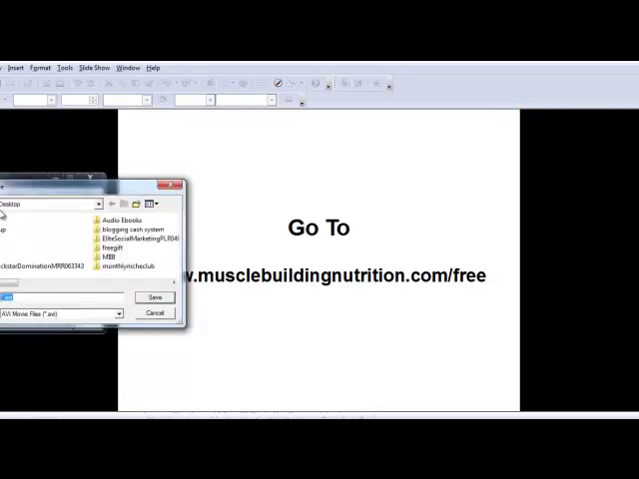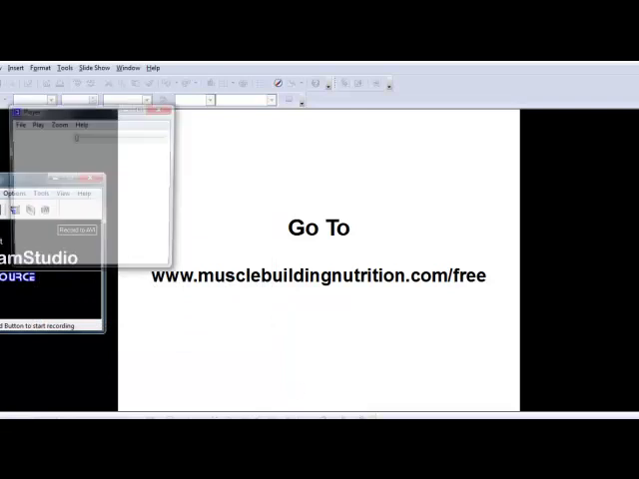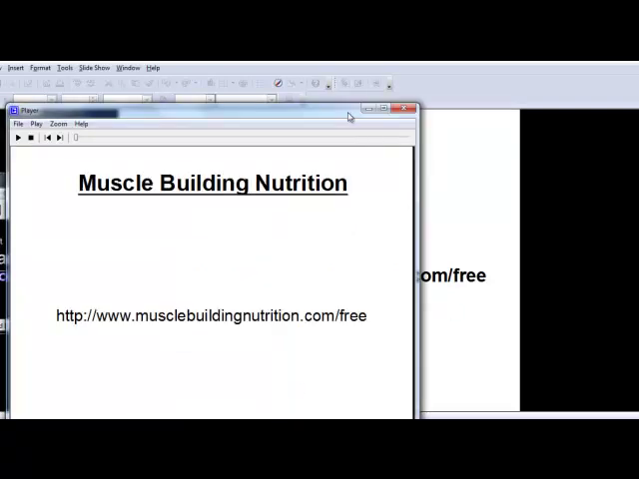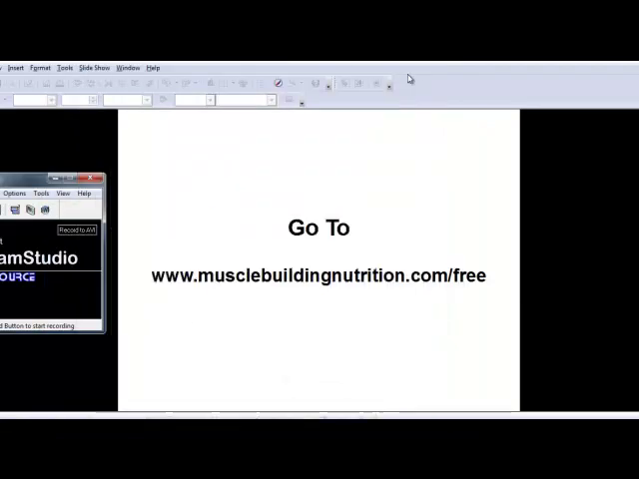And now it's stopped recording, and there's a window that pops up asking you to save it, so just save it as muscle building nutrition. It's a good idea to save it as your keyword, and just click save, and here's your video, and you can play it in this window here and see what it's like. And that's really all it takes to create your own video.